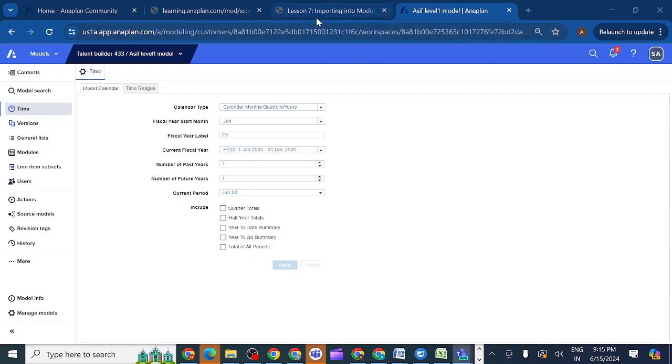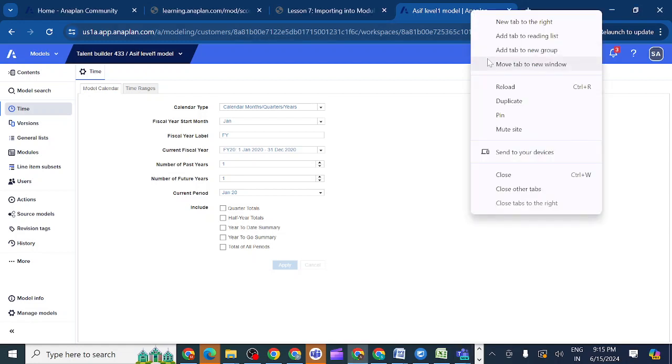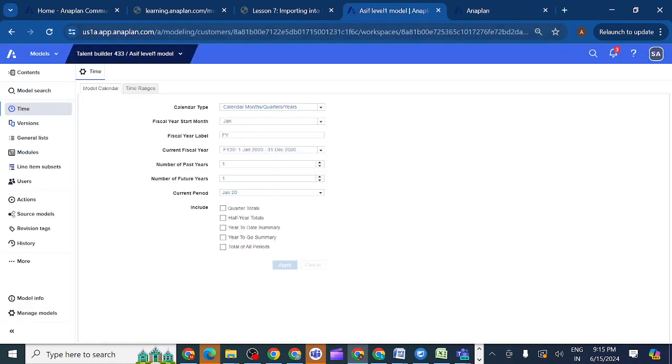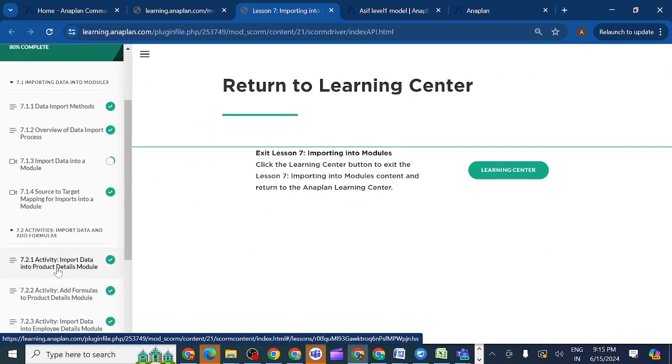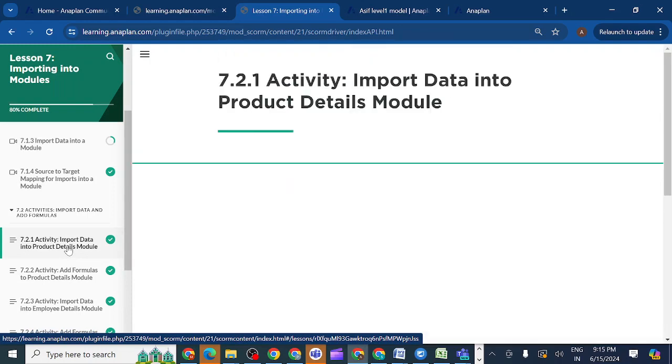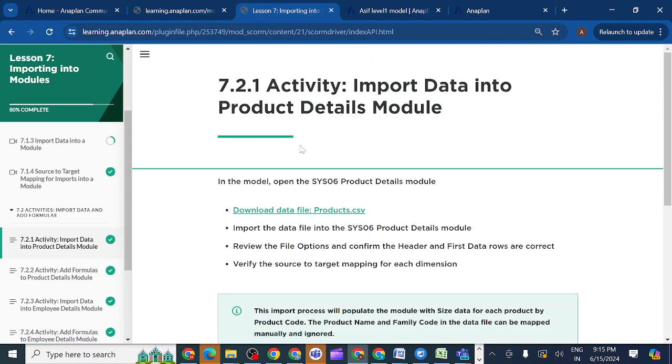Like in 7th lesson, what we have in 7th lesson, data import we need to do here. So we can see here, import data into product modules. This is our first activity in 7th lesson: import data into the product details module, the system 06 product details module.